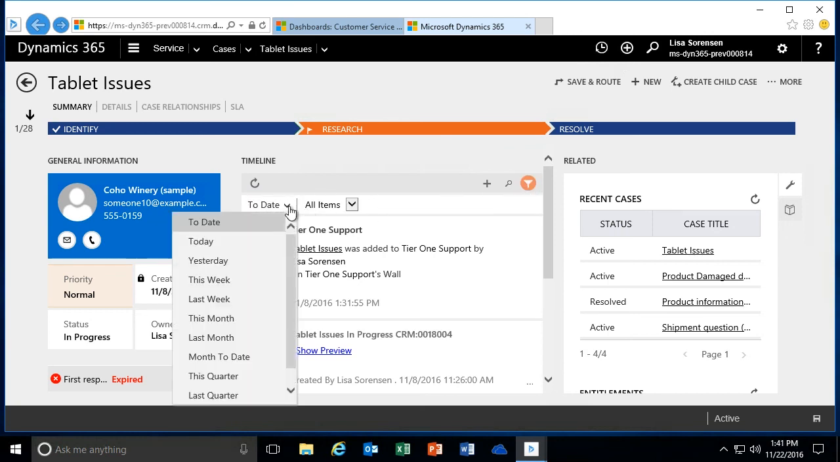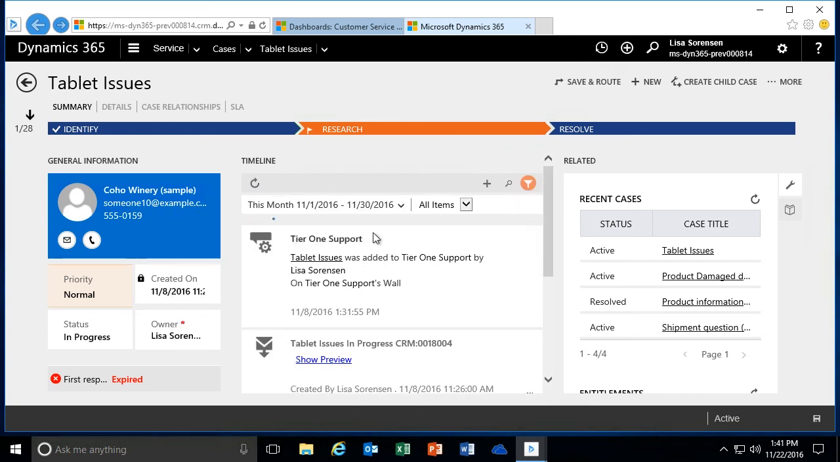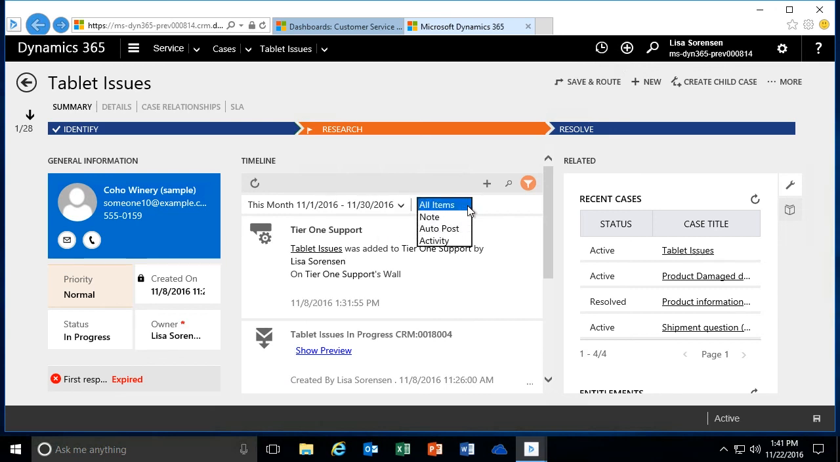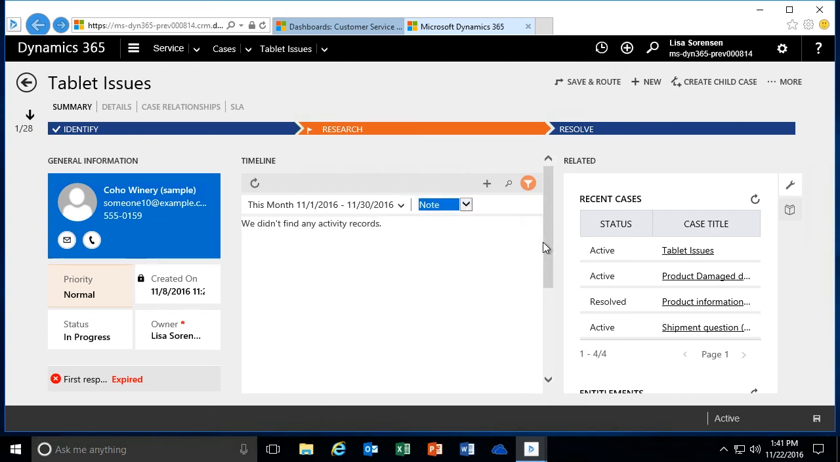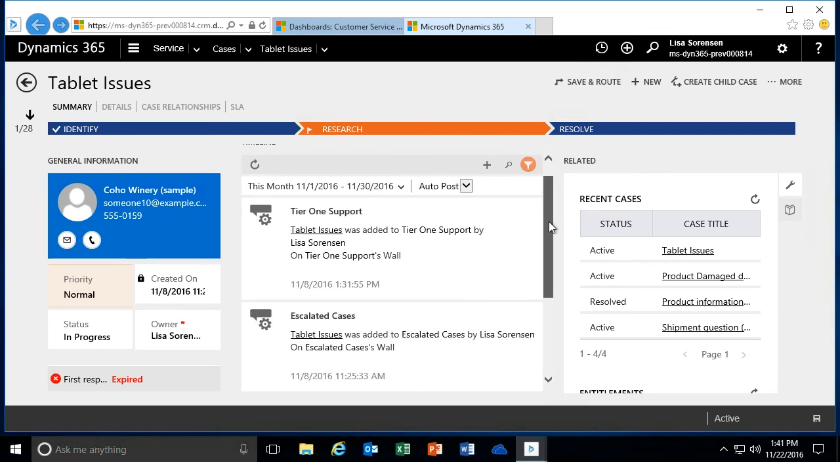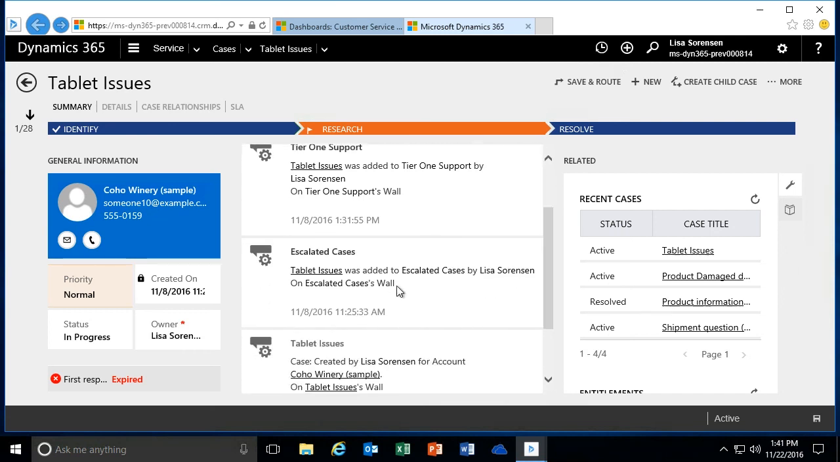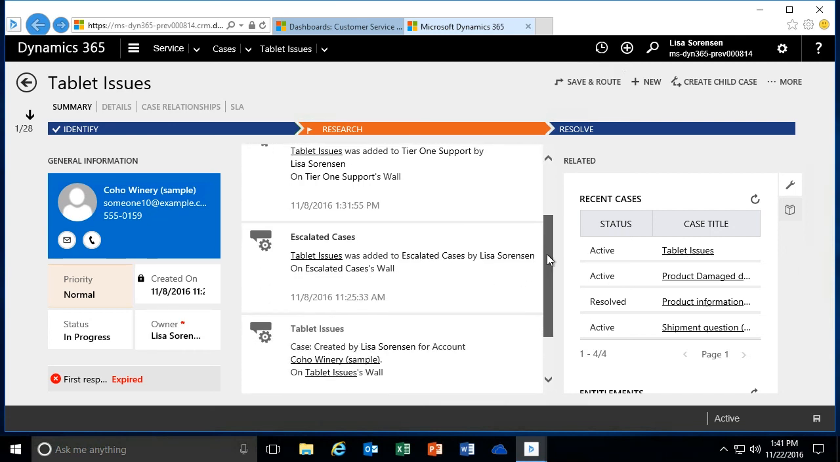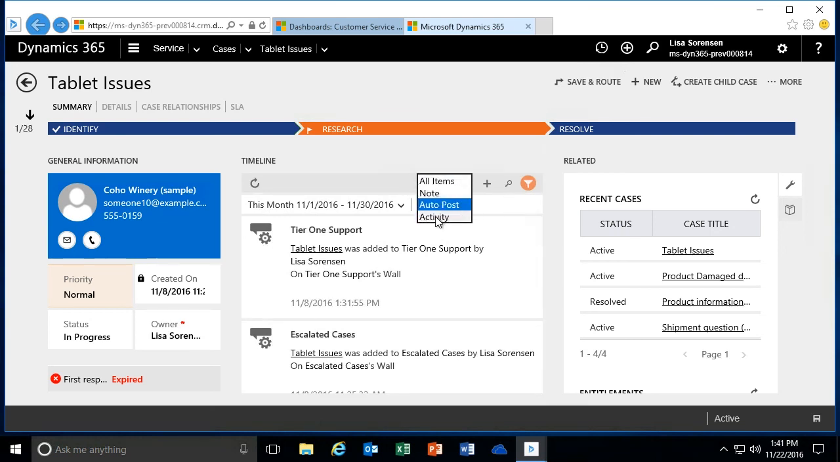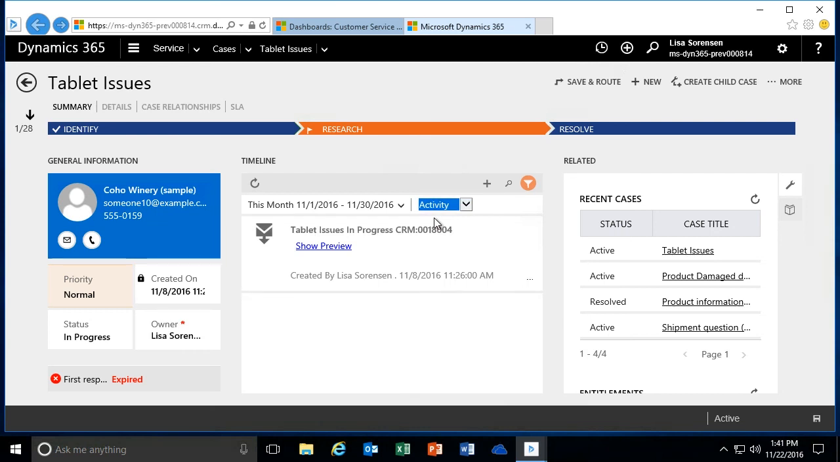So if I want to filter for just certain dates, such as everything that's happening this month, I can do that. And I can even filter by type. Let's say, for example, I just want to see all notes related to this case, or all activities. You'll notice an auto post of certain things that are automatically posted, such as it being routed to a case, or being routed to another queue. I can see that information. But if I just want to focus on what activities have been performed against this case, I can simply click on activity, and then from here, be able to preview it.